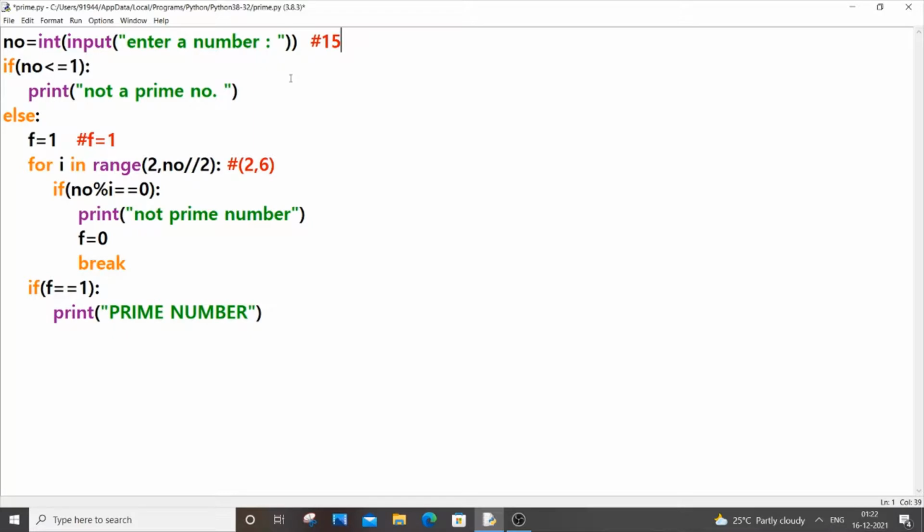Okay, so same thing. It's well and good, number is greater than 1, that's absolutely fine. Here again f is equal to 1, fine. So here our range is going to be 2 to 7, and it will go: 15 mod 2 is not equal to 0, 15 mod 3. 15 is divisible by 3. So at this stage 15 mod 3 will become 0. Okay, fine. So this condition is true.